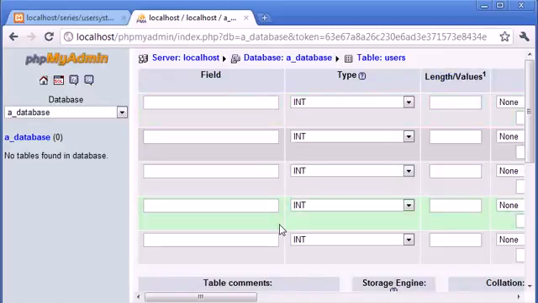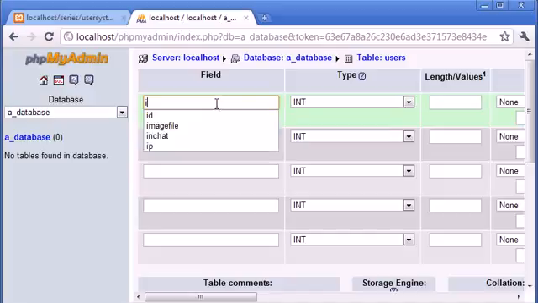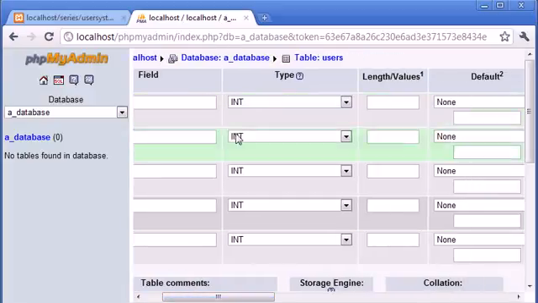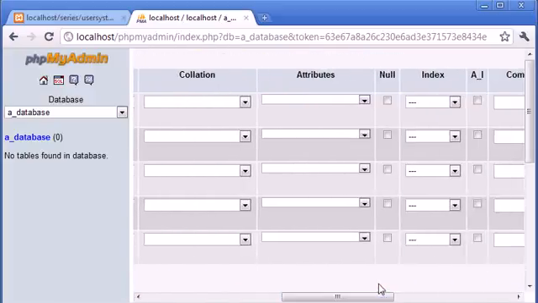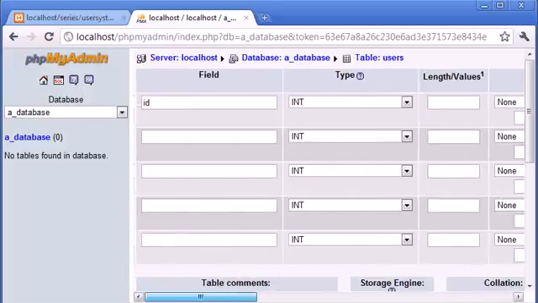Okay, so now to set up each field. ID is obviously going to be an integer because it's going to be an auto incrementing value. So that's int by default. We're going to set the index to primary because this is our unique field in our table, and also AI, which stands for auto increment. So for every row that's created, this will increment by 1, giving each user a unique number starting from 1.